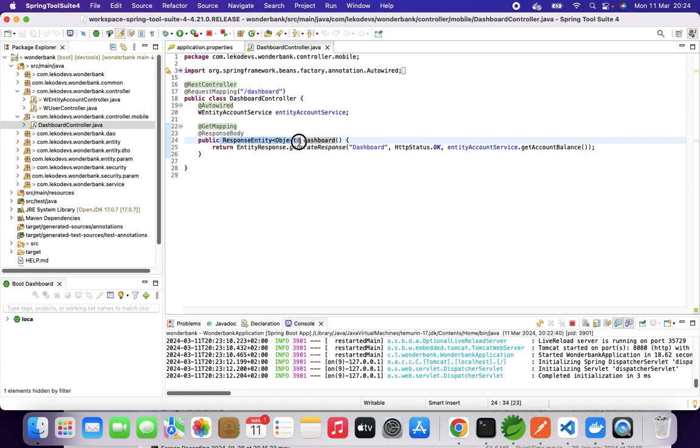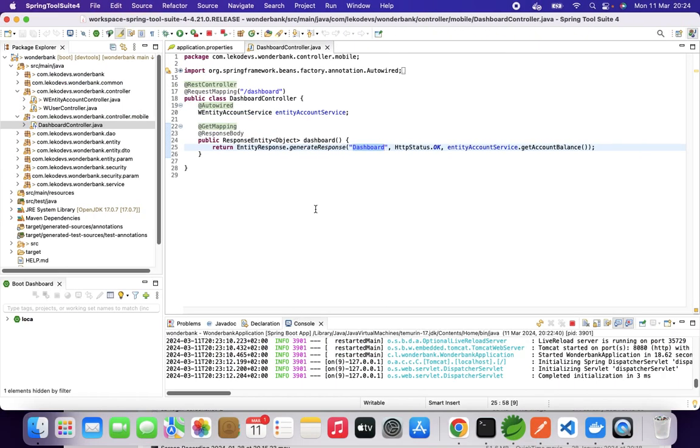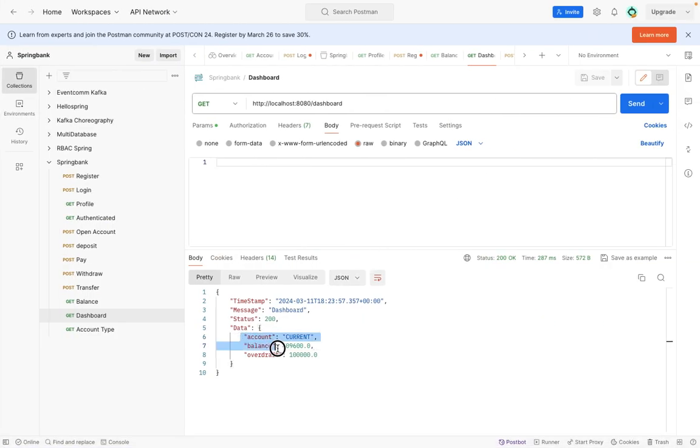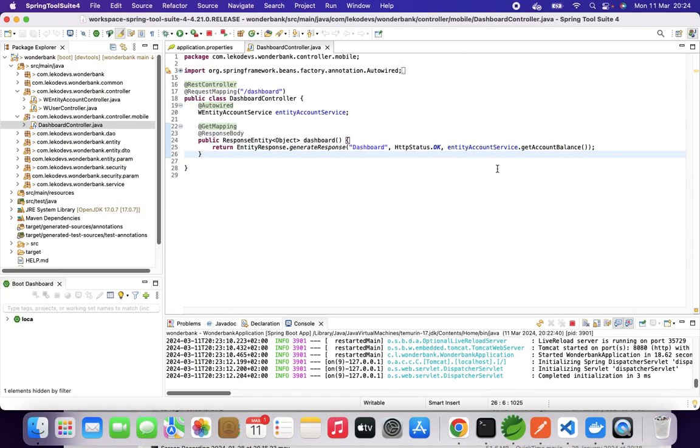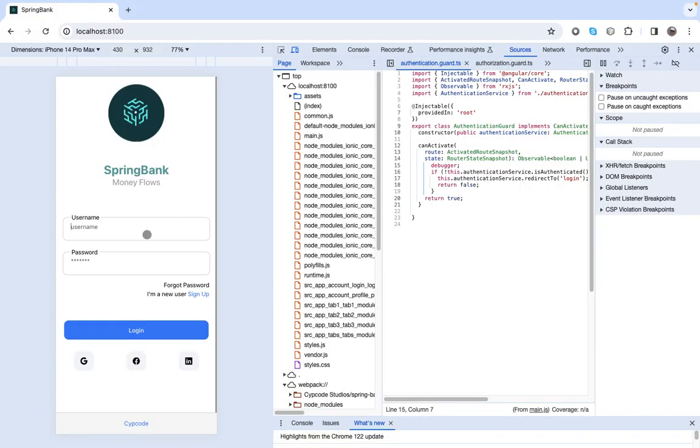Our response body is just a response entity of object, and it has dashboard as the title or the message over there, and then it has the response code or the status code of OK, and then we're just getting the account balance, and in the account balance we're just getting this data right here. So because this is a dashboard, we will be adding more. So let me show you the front end of the mobile application.